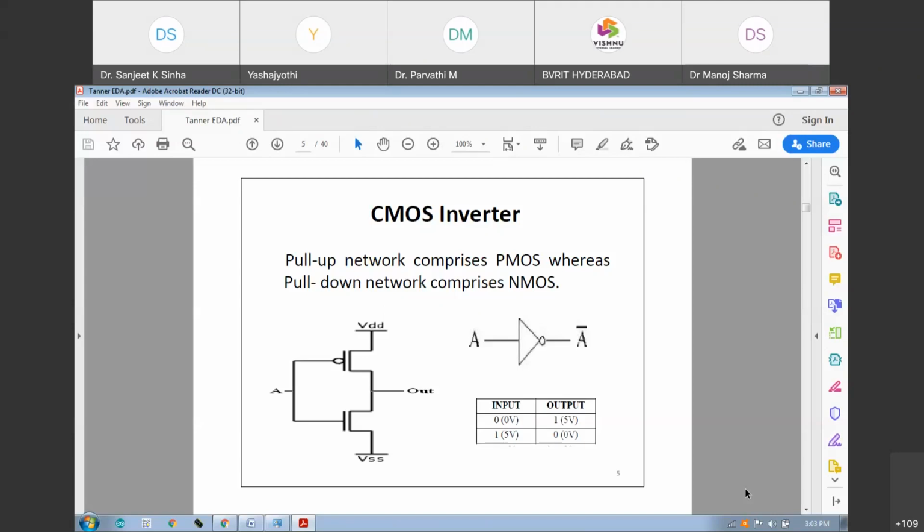So what is the inverter? When we apply 0, we get 1, and when we apply 1, we get 0. So basically in digital design, 0 means we are applying 0 volt and 1 means we are applying VDD. So let's say if it is 5 volt, then 1 is your 5 volt, that is high, and 0 is your low, that is 0. So it's very simple, 0 to 1 and 1 to 0. We are going to design the same kind of inverter in the Tanner tool. Next.